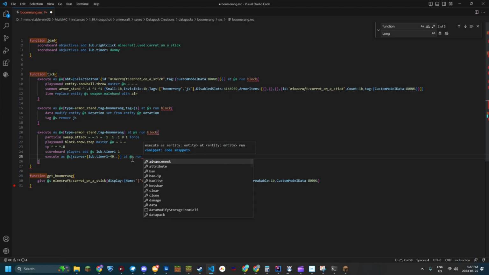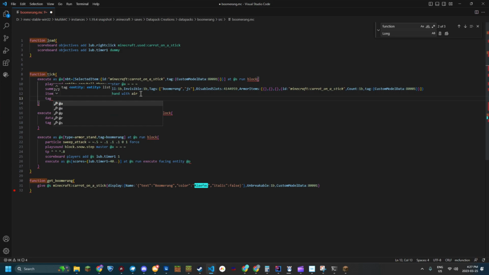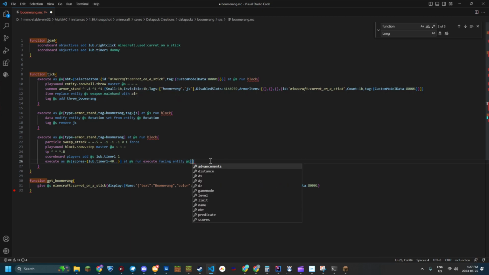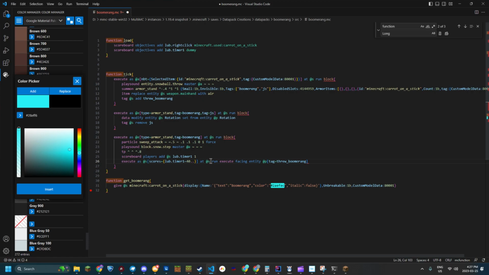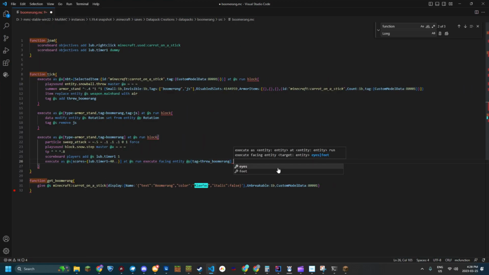Now we're going to do run, and we want to teleport it facing the player, but technically there could be multiple players in the world at the same time. So I'm actually going to tag the player who threw it with the tag thrower boomerang. So we're going to execute facing the entity with the same tag, thrower boomerang. And sure, let's face their eyes. We're going to TP this armor stand, again, 0.8 forward, with facing them. I got to add the @s.